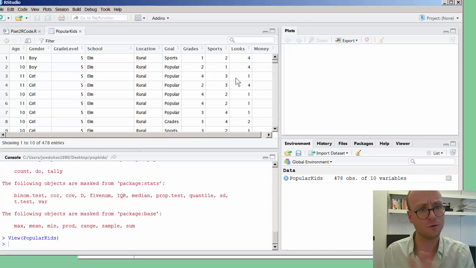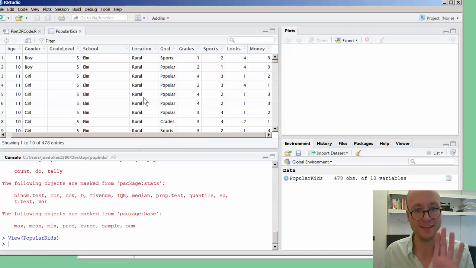Now, at first blush or first glance, these might look like categorical variables. You could imagine that they might be independent ratings. Okay, I'll rate, grades is very important, sports is very important, looks is very important, and money is very important. But this is the virtue of looking at the data.